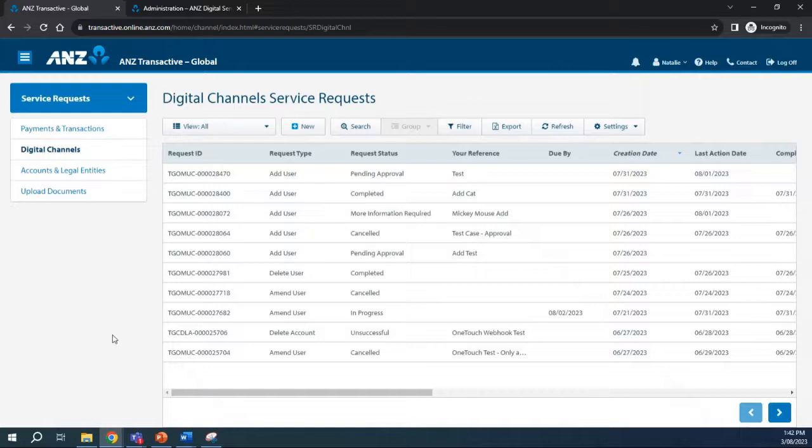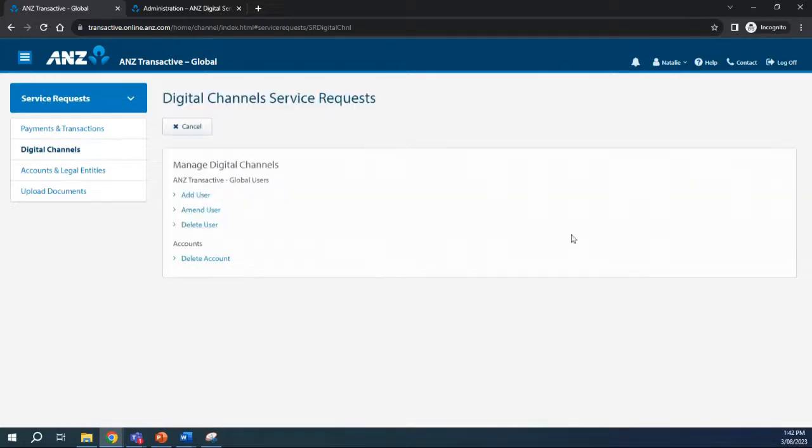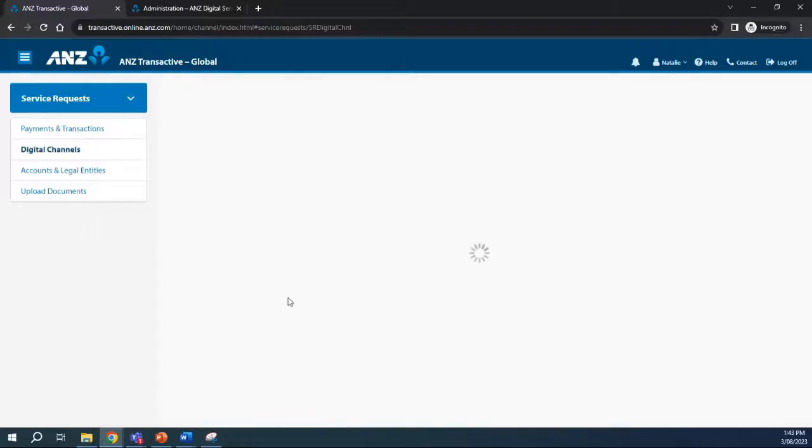Once again, if we click on the new icon, we'll be presented with all available digital channel service requests. Please note that the user requests are for ANZ managed users only. Company managed users can be managed by the site administrators via the Administration tab, which we will touch on shortly. In this scenario, we'll be adding a new ANZ managed user to Transactive Global.